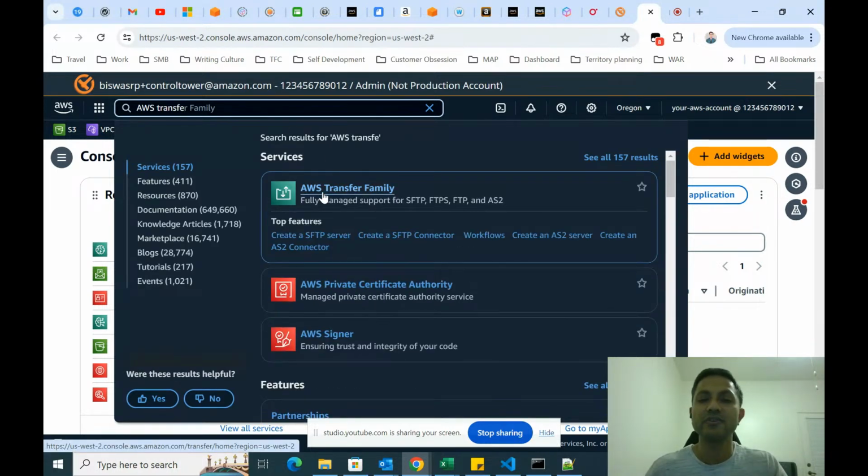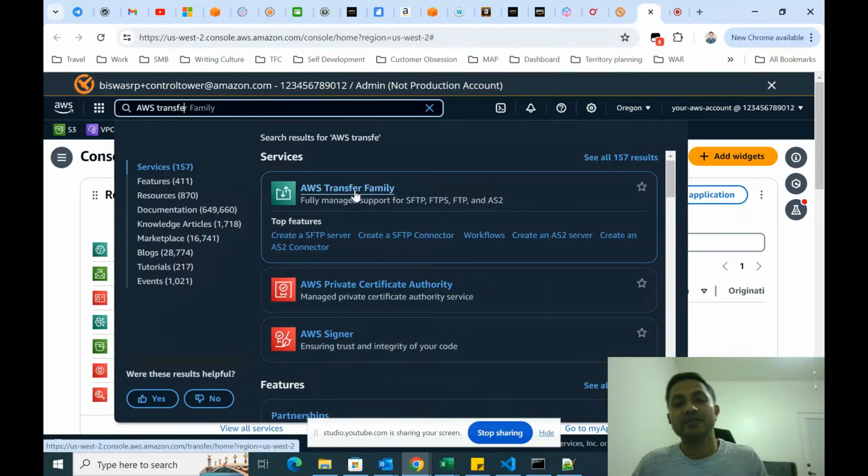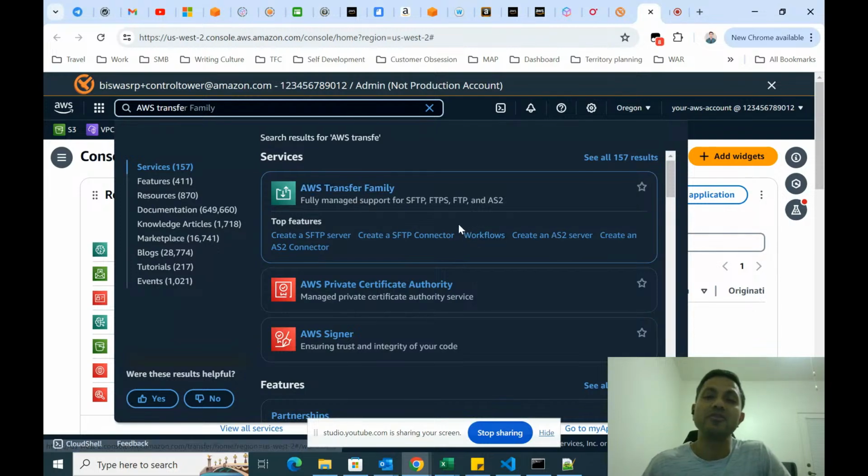Family. If you see, it's a fully managed service, so you don't have to take care of the underlying operating system, the underlying hardware, memory, CPU, storage, and all that. All you need to do is configure and then start using it within a few minutes. You have features like creating an SFTP server, or an SFTP connector for outbound file transfers, where AWS Transfer Family is acting as the SFTP client. You can create workflows, which I mentioned for post processing. You can create an AS2 server, and an AS2 connector for outbound.